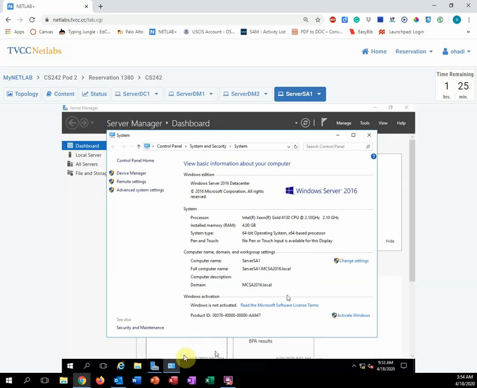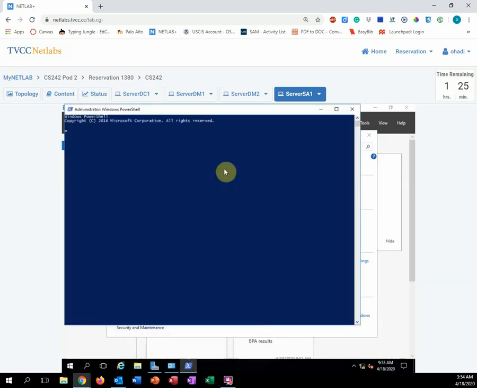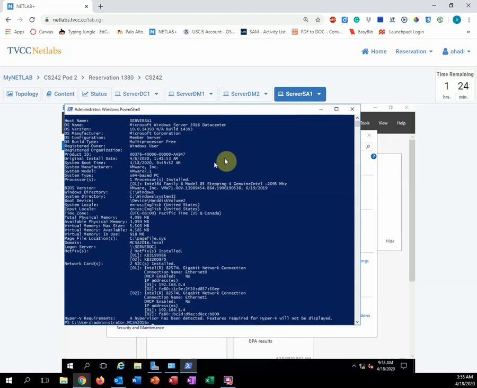So now I need to open the PowerShell, which is I'm going to click on Start button, then click on Windows PowerShell. If I type systeminfo, click enter, then all this information is going to show me the domain that I have here, the login server, and all the information that I need here.